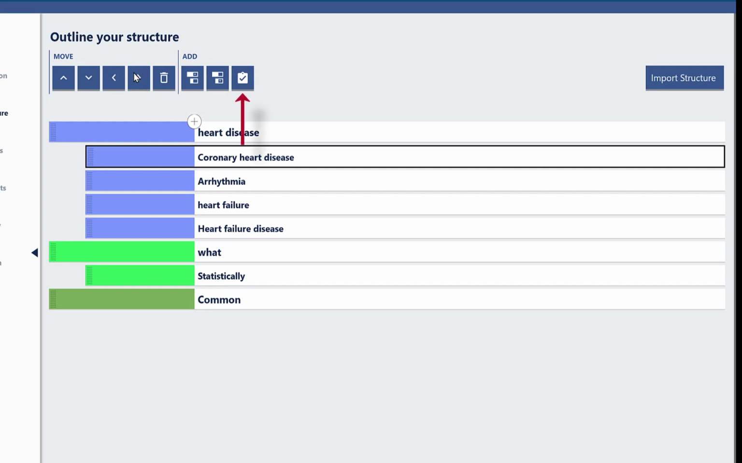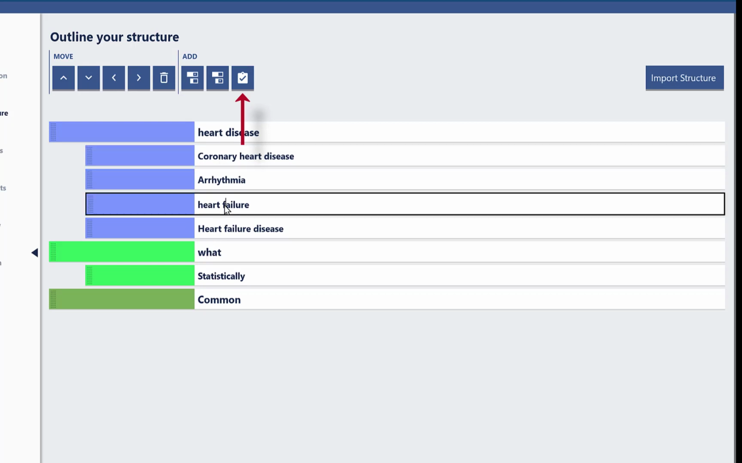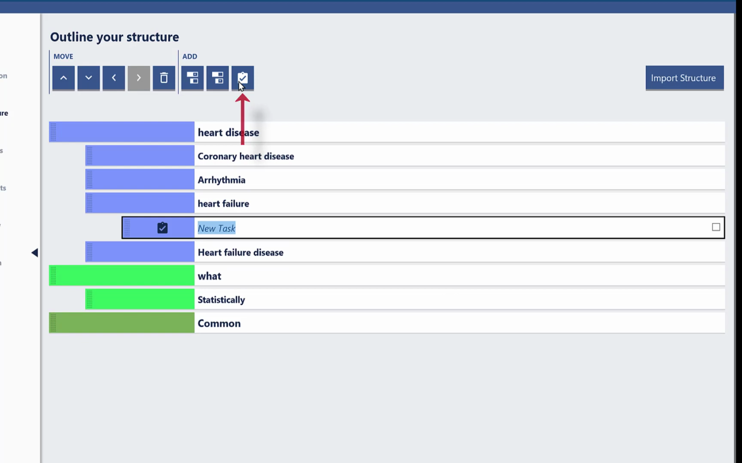Also, quick point in here. Once you're structured, come here. You've got your add task option. So you might go, I want to go to heart failure and select a little tick here. And you've got a new task to work with that. So you might go, there you go. And you can tick that when it's finished. So just that little task that you need to do underneath each topic if you want.